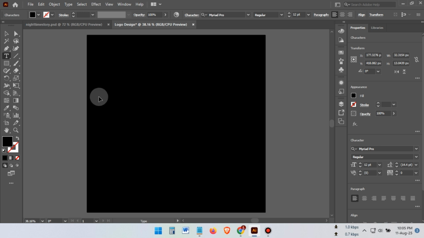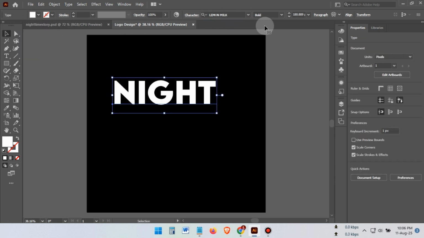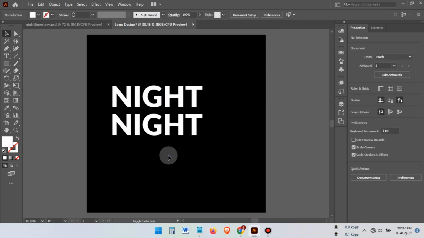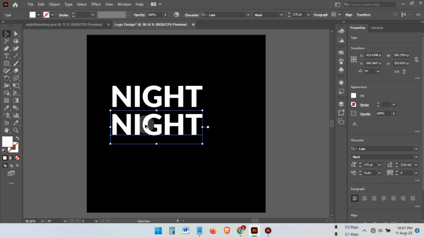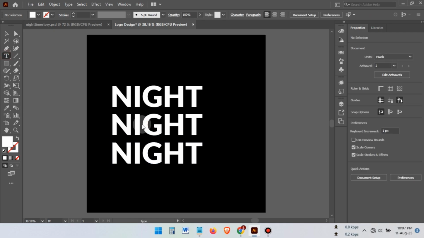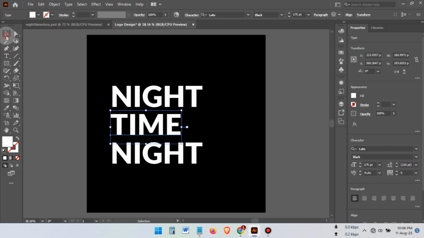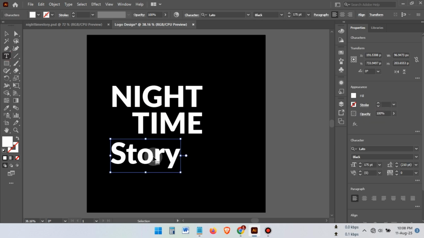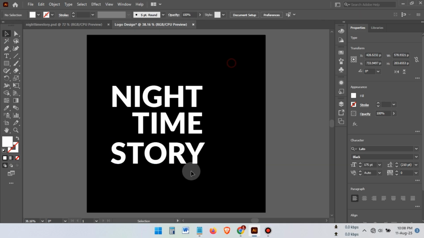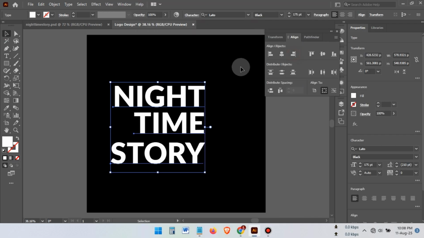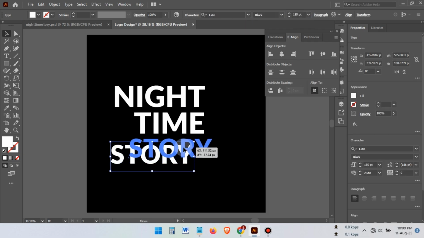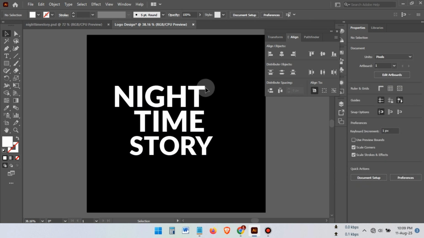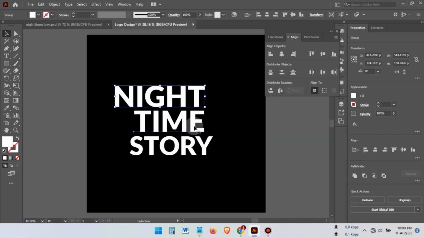Now, type in your text, then adjust its size and colors to your preference. Now, I'll copy the text 2 more times and replace the words as needed. Create outlines for all the text and then ungroup them.